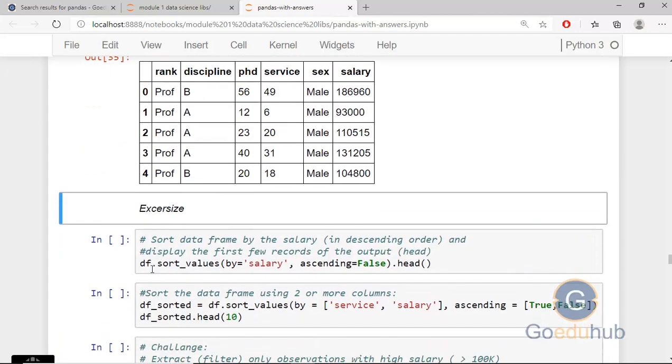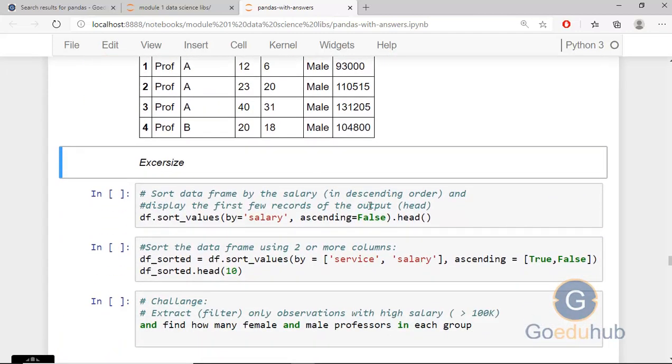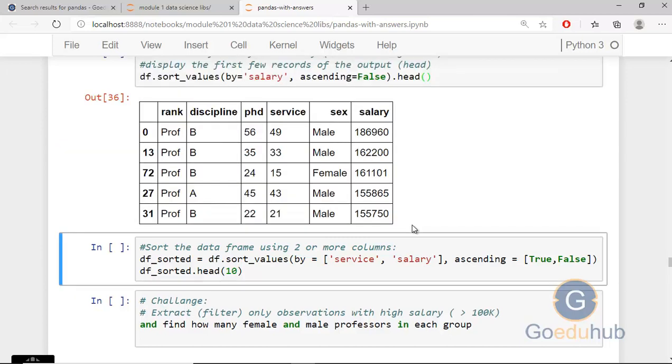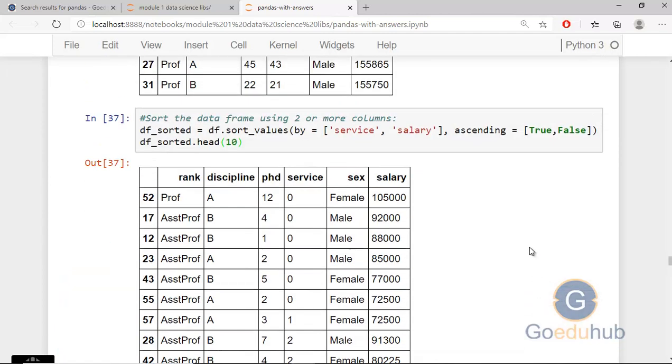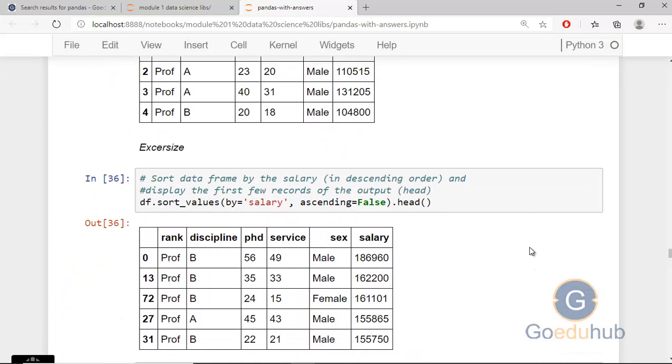You can take a simple exercise: sort the data frame by the salary in descending order and display the first few records of the output. So what we will do: sort_values by is equal to salary, ascending is equal to false and dot head. Similarly, the second question: sort the data frame using 2 or more columns. Then what we can do here: by is equal to service and salary, and ascending is equal to, for the first column ascending true and for the second column ascending false. Okay. So like this, we can do the sorting and filtering in Pandas data frame.